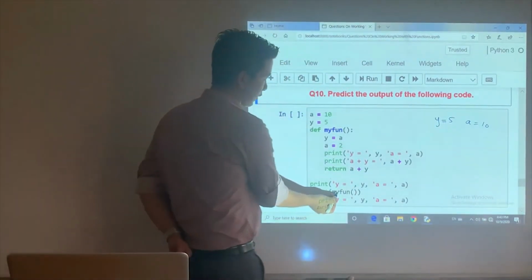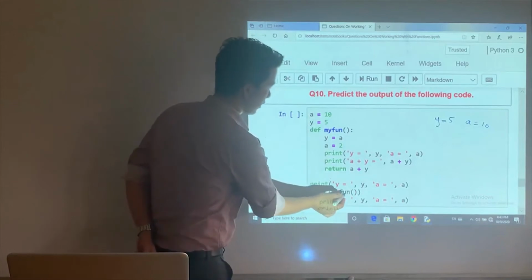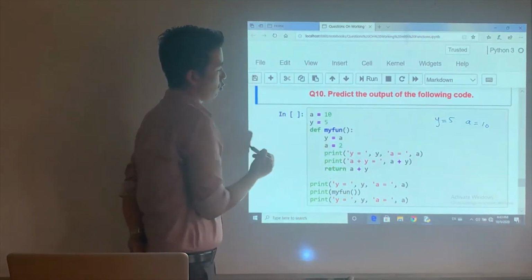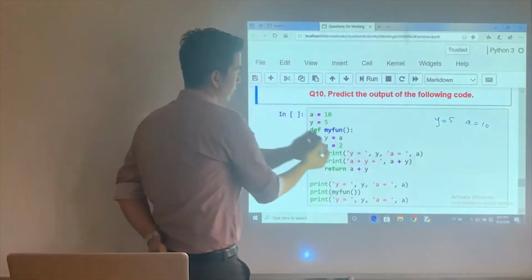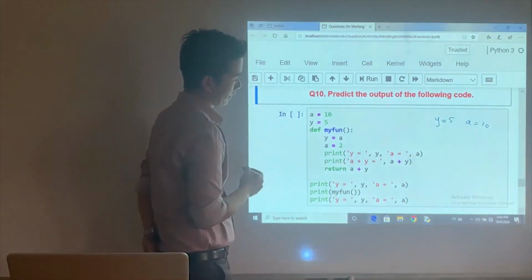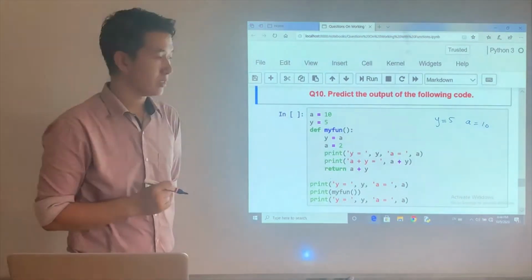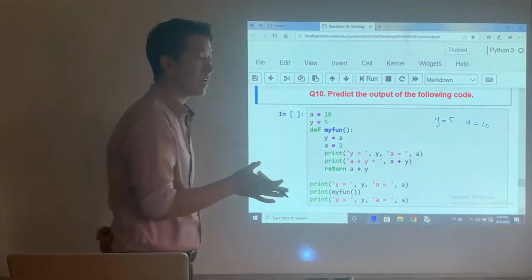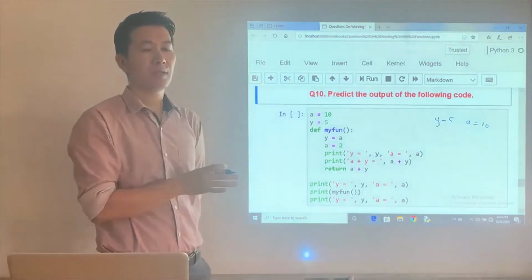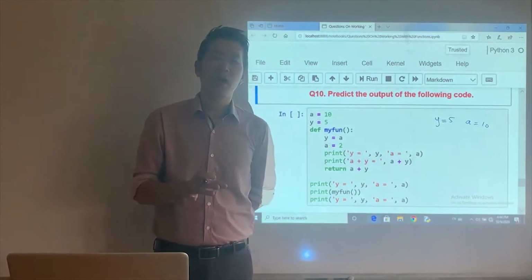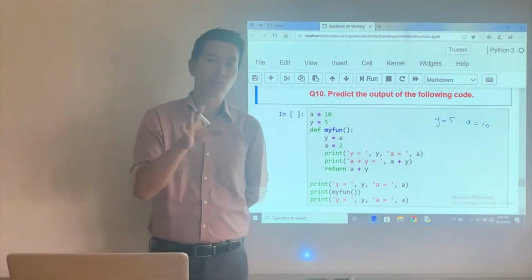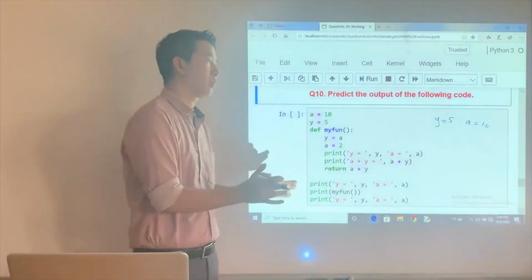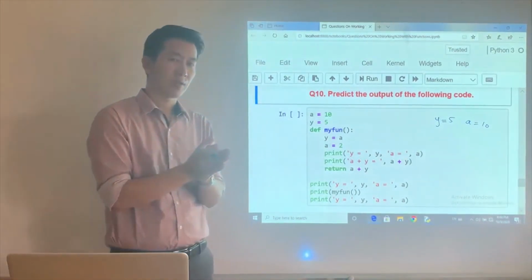Okay, now you have the function called myFun. It goes up, and then a is being assigned to y, right? And then 2 is being assigned to a. Now the problem here is, whenever you are assigning a value to a variable, new variables are created. This is the unique thing about the Python programming language. The moment you assign a value to a variable, you're creating a new variable, right?